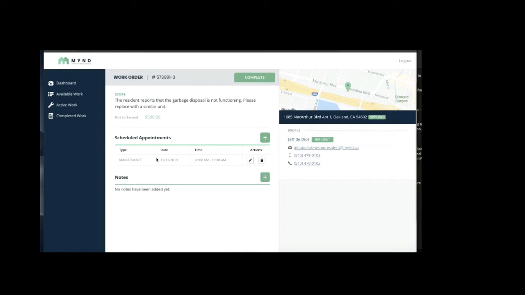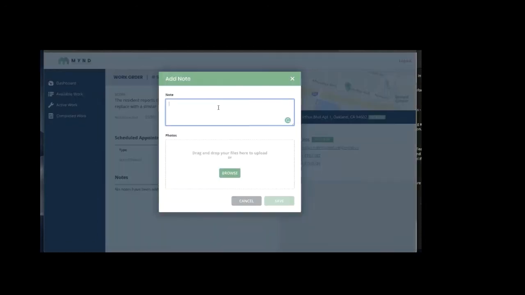Okay, Thursday rolls around. Great, you're ready to complete this work order. So you'll see there's a notes section down here. When you click the plus, you're going to type in "replaced garbage disposal." And you can browse. You can upload photos. In fact, we would like you to upload a minimum of 5 photos of the job that you did. And then you can go ahead and save this.